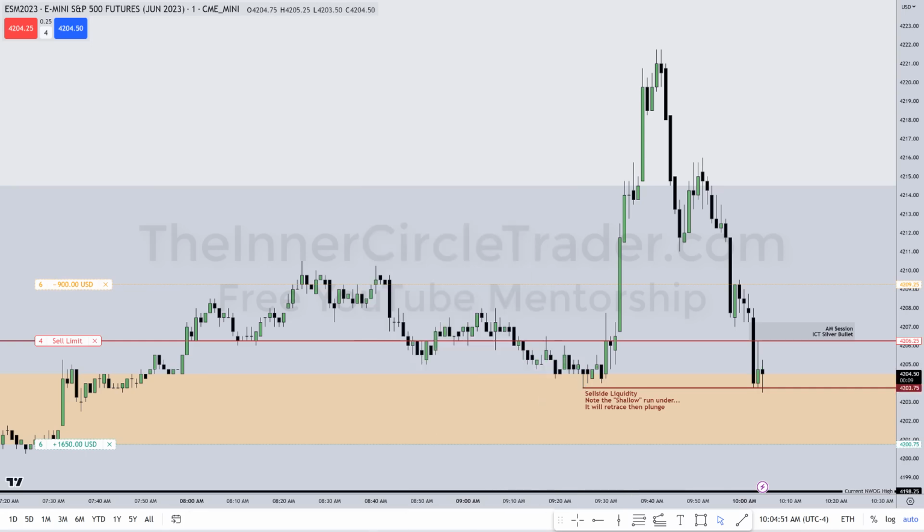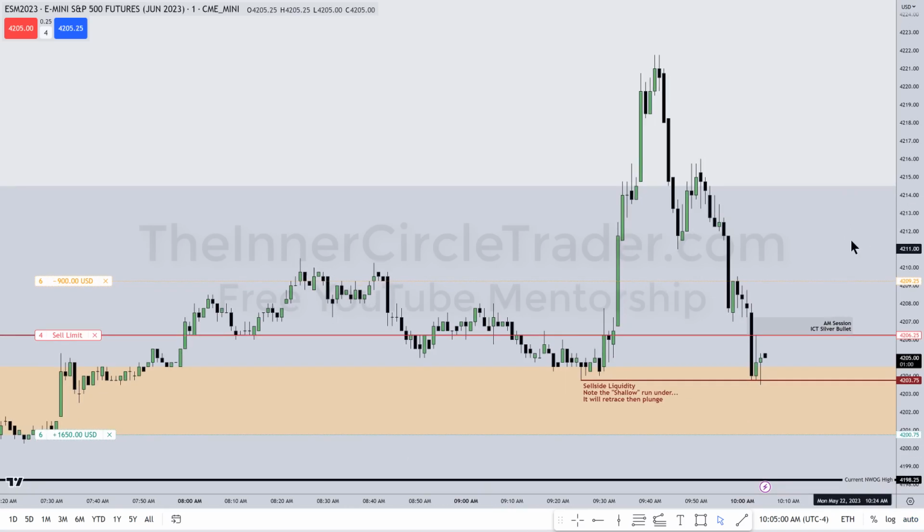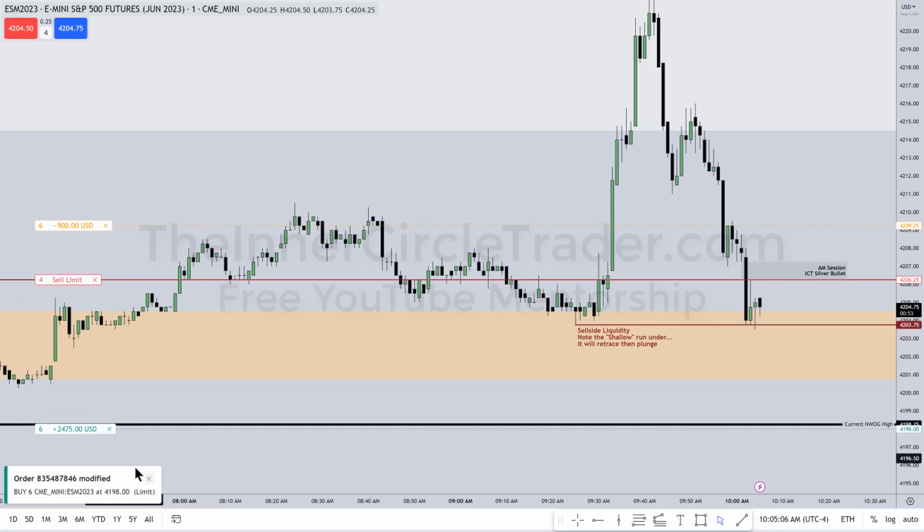and note that shallow run under. See how it just went like one tick below the low I was leaning for. So now I'm really feeling confident that we're going to go up and hit that new adjusted and evolving ICT silver bullet, and I want to go trade back down into the new week opening gap high.